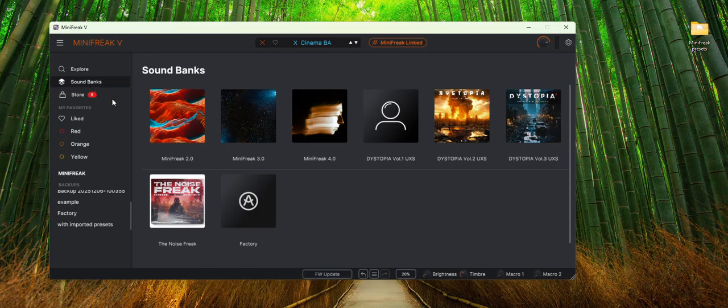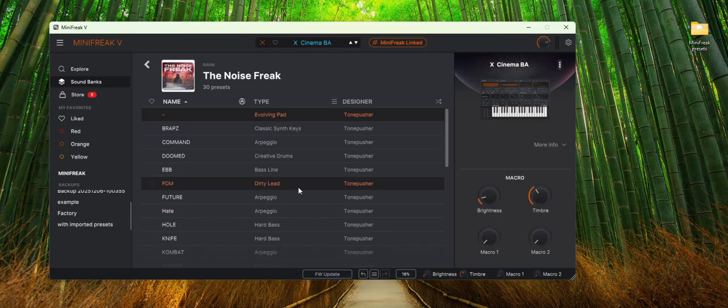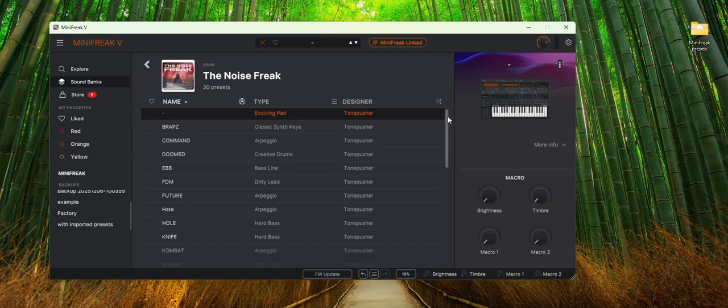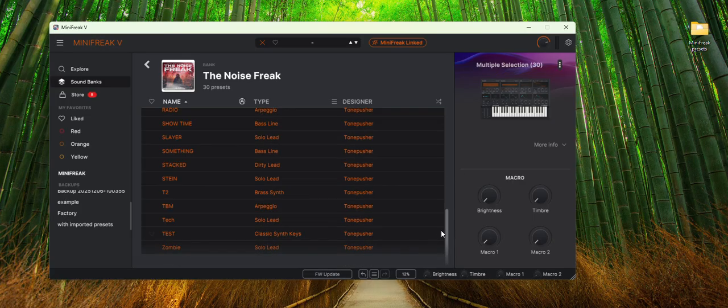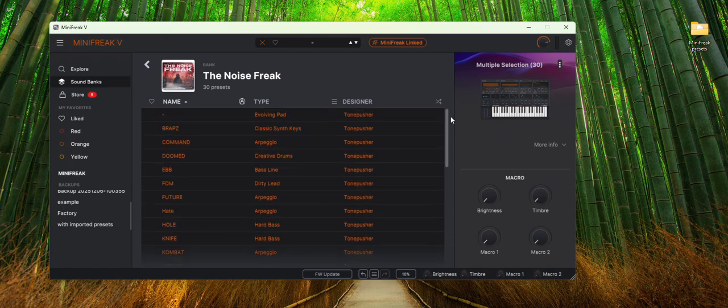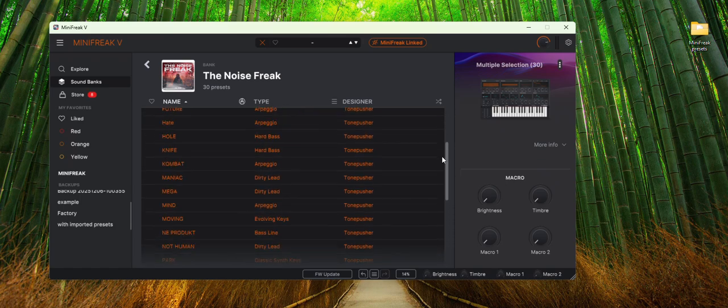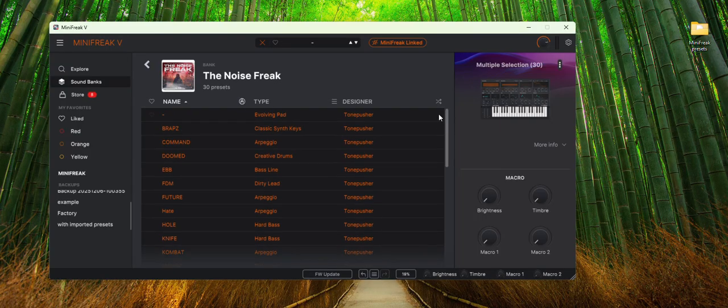Go over to Sound Bank. Click on the sound bank you want to import. Go ahead and click on the top row. And then what you're going to want to do is press, and I don't know if you need to press and hold. That's the way I did it, and it seemed to work fine. So press and hold Shift, then scroll down to the bottom, and then click on that, and you'll see that it highlights everything.